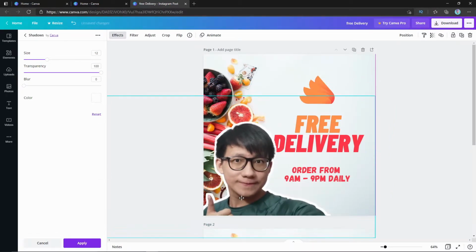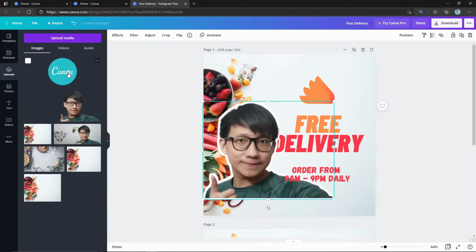That's it. This applies to any of the images you can find online. You just click on any images with transparent background. If you do not have a transparent background, it will just add a normal border.